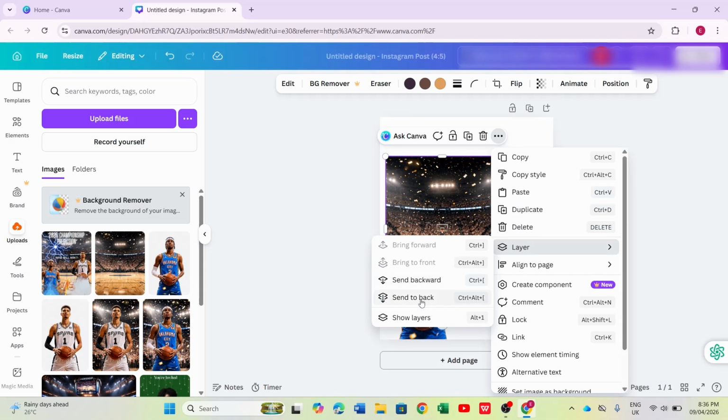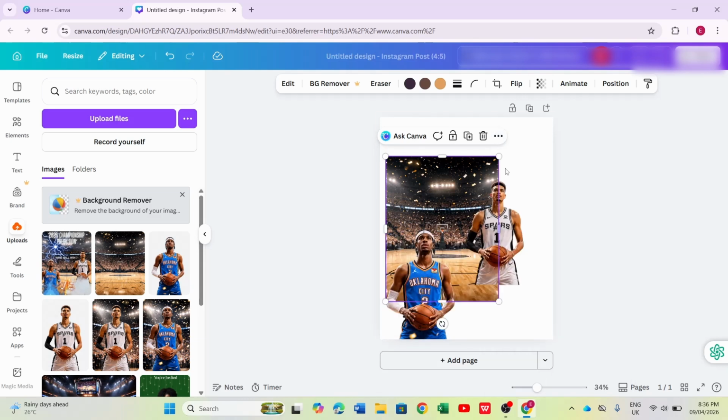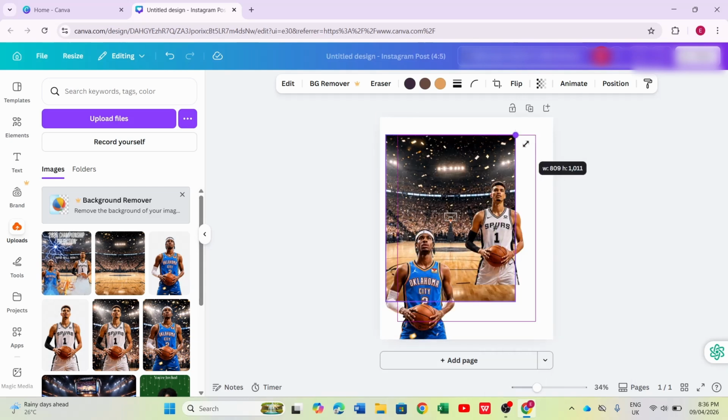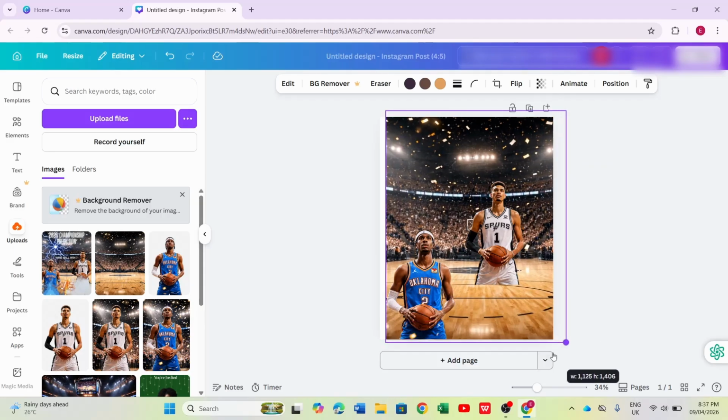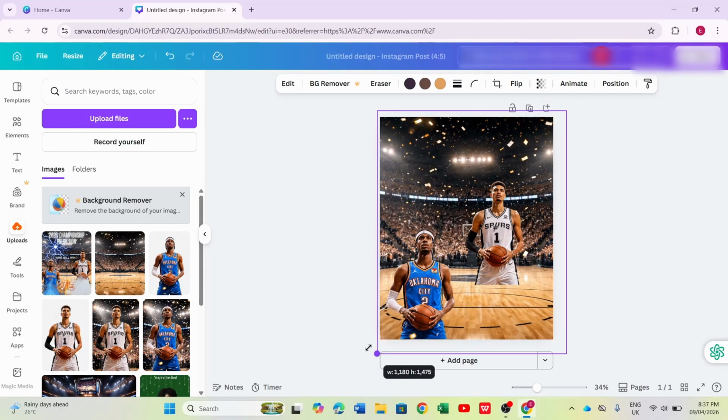Canva. The background here, I'm going to layer it at the back so that it's not covering the players, as you can see. Once that's done, I'm going to stretch it out so that the background fills the whole page.